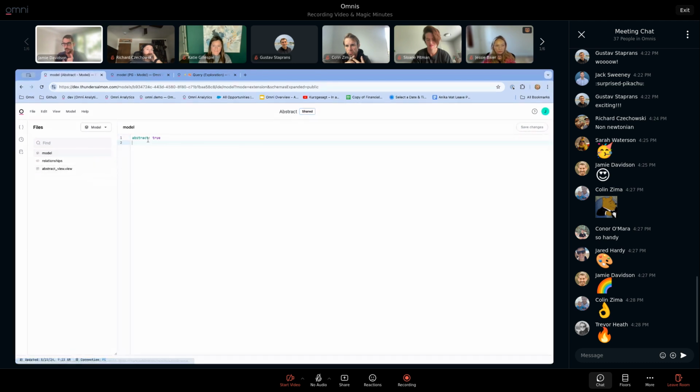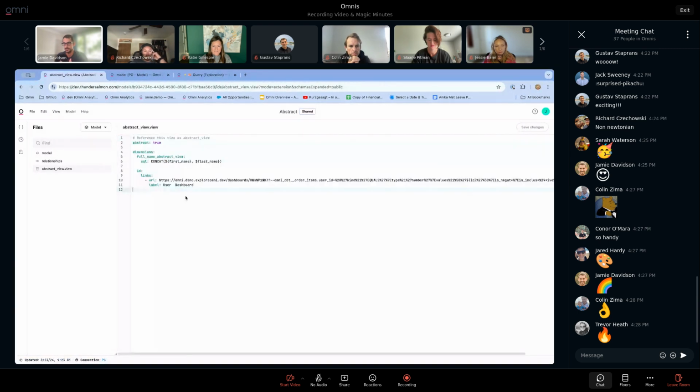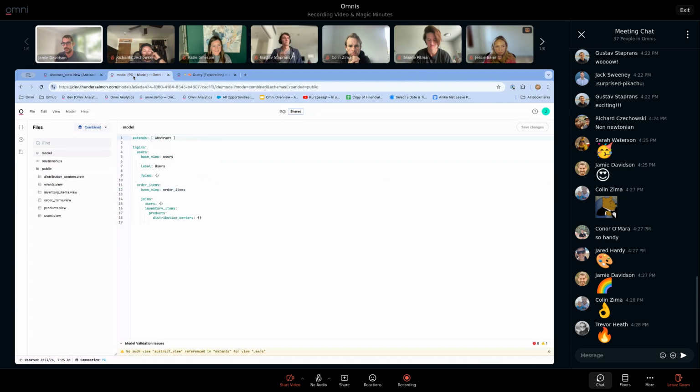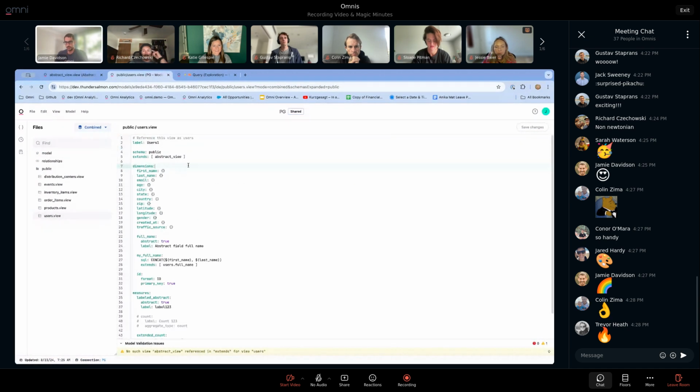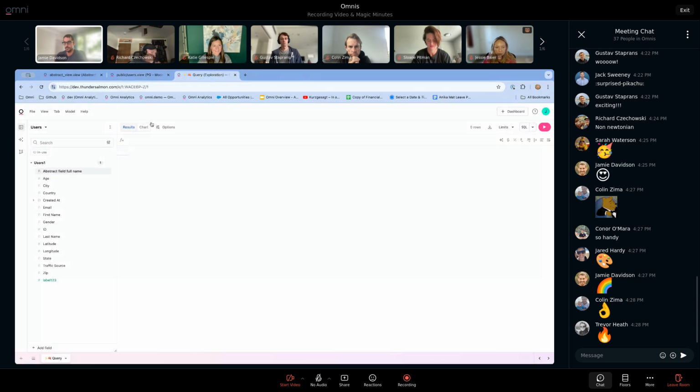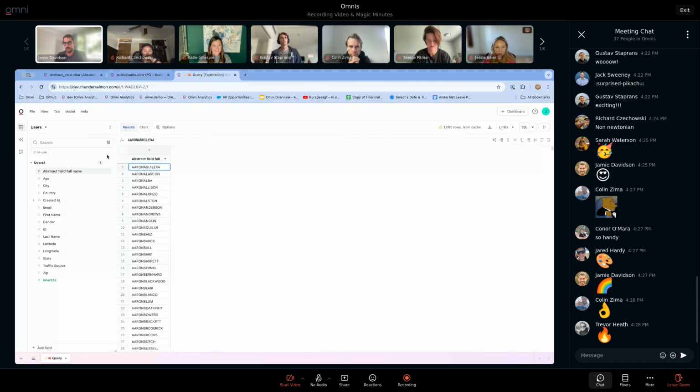Just to show you, you've got now this abstract property on a model. I've got an abstract view that's defined here that's just creating a full name and some metadata on it. I've got another model here that's on the same connection today. It extends that abstract model, and then inside this user view, it's referencing this abstract view. And here is that abstract field name being pulled through.